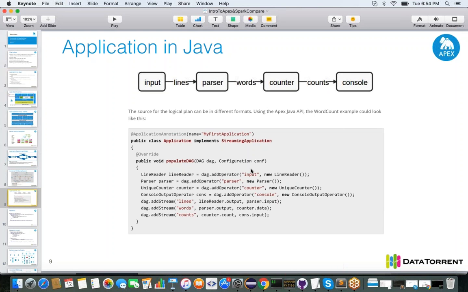All right. Okay, let's get back to this. The populate DAG method gives you an ability to add different operators, which are the vertices in your directed acyclic graph or DAG, and the edges or the streams that connect them. Let's take a look at this particular example. Your operators would be an input operator, a parser, a counter, and a console operator. Here's what I'm doing in the first four lines of this function. I'm creating a line reader, which would be reading lines from HDFS or my local file system. A parser, which would parse the incoming lines into individual words. A unique counter, which would count the number of unique words that I'm seeing, and a console output operator, which would essentially just display the counts and the words on the console.